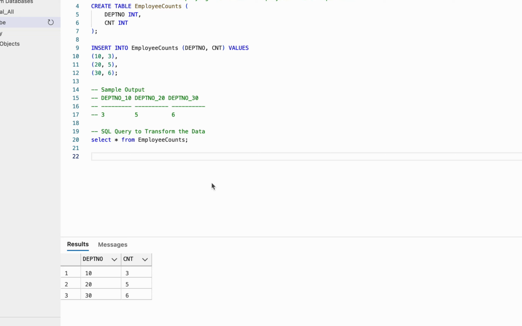So today we have a very interesting problem. In this problem we have one employee counts table, and in this table we have department number and counts. Let's see this table's values now.